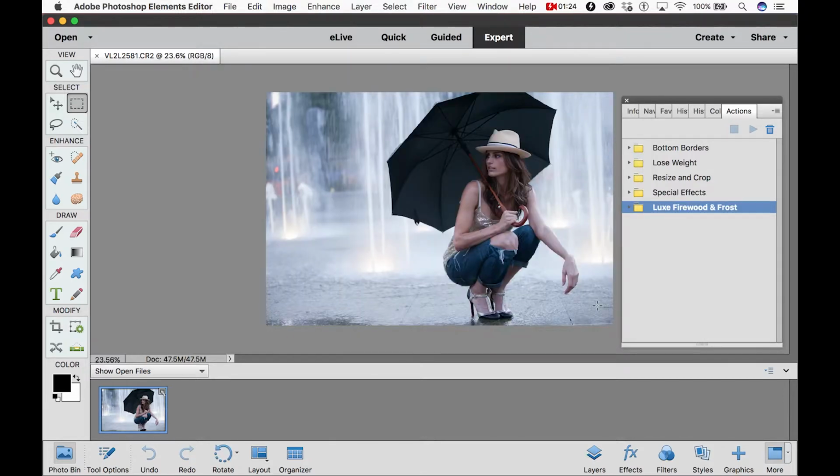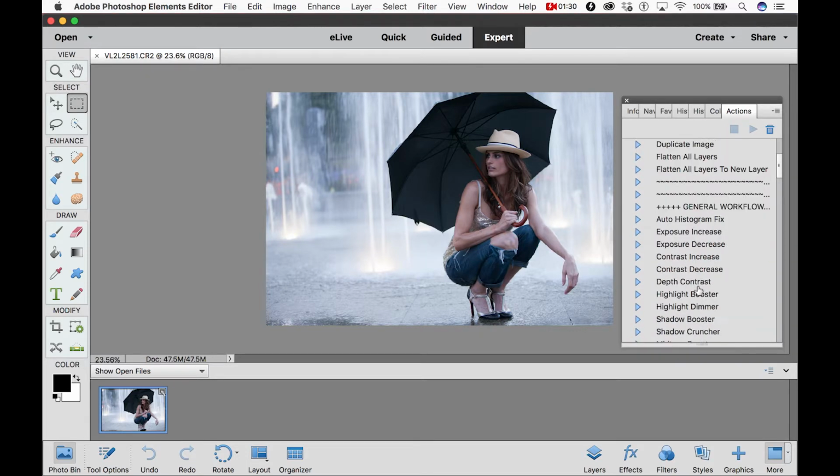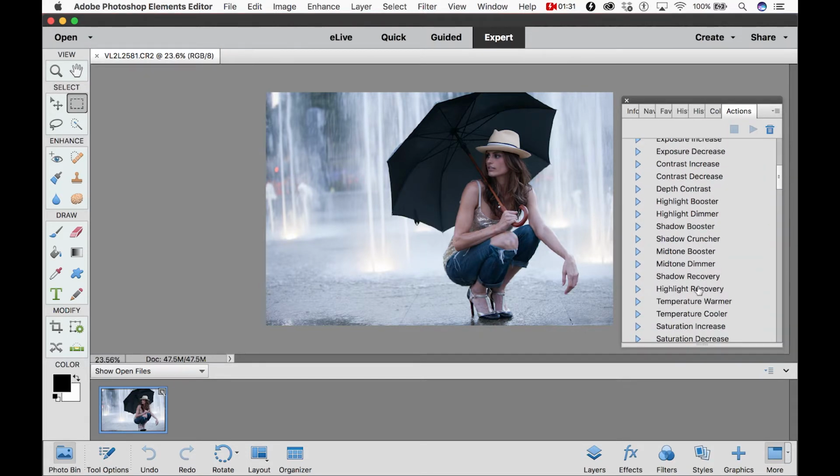Open. Now going back over to our floating window, we can see that all of our actions are listed here with the default actions that Elements has provided. And just like that, you're all ready to go.